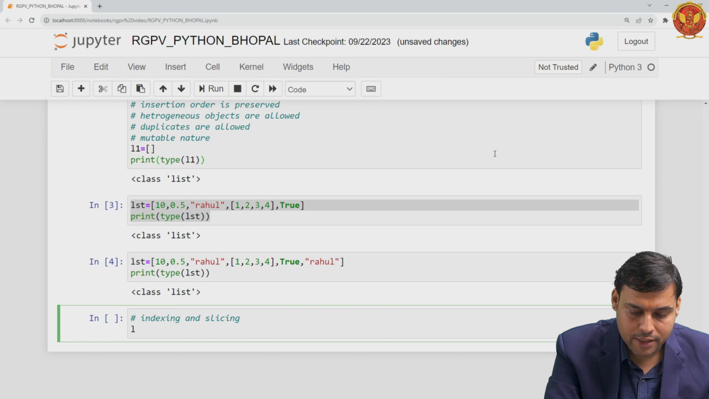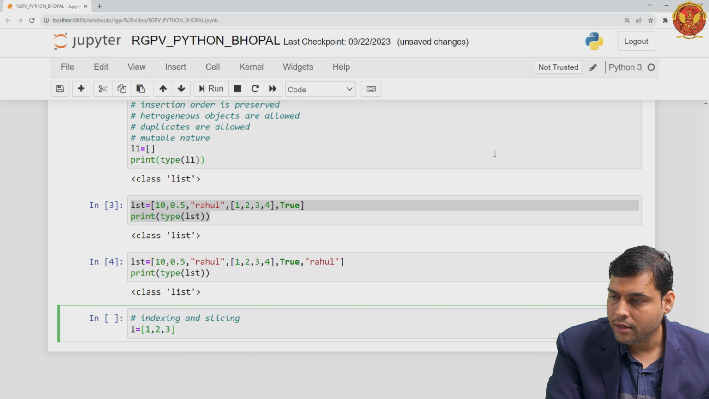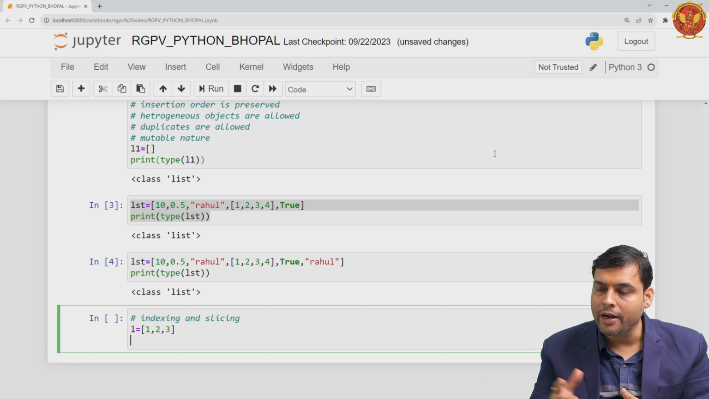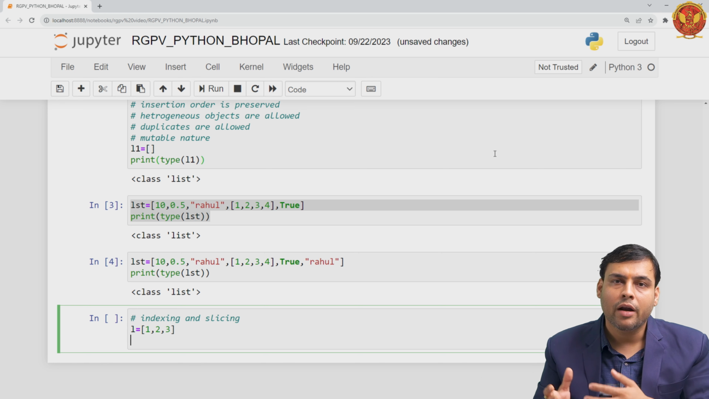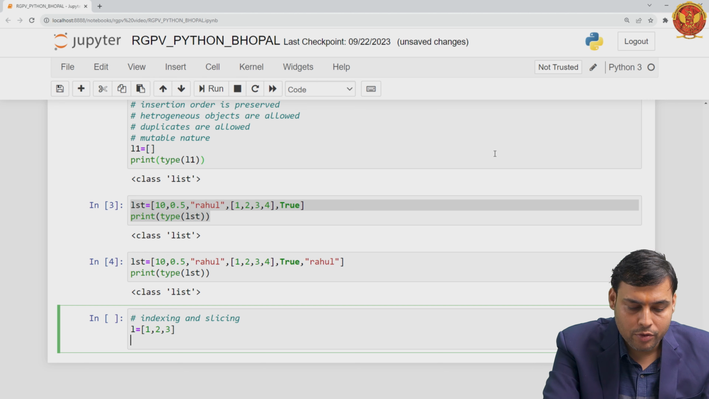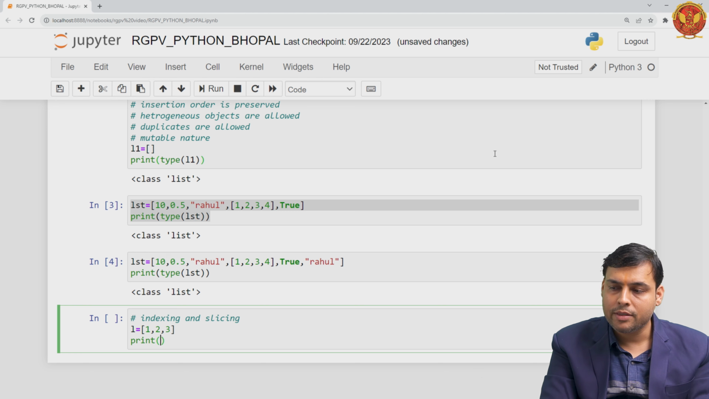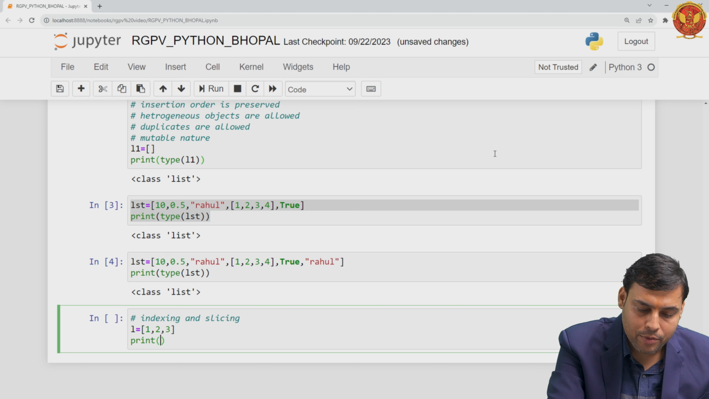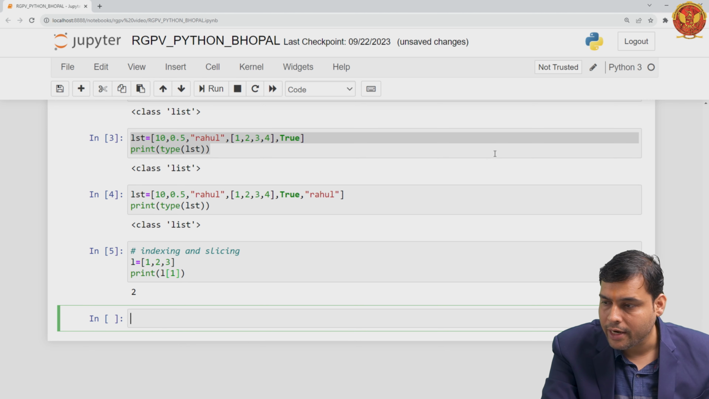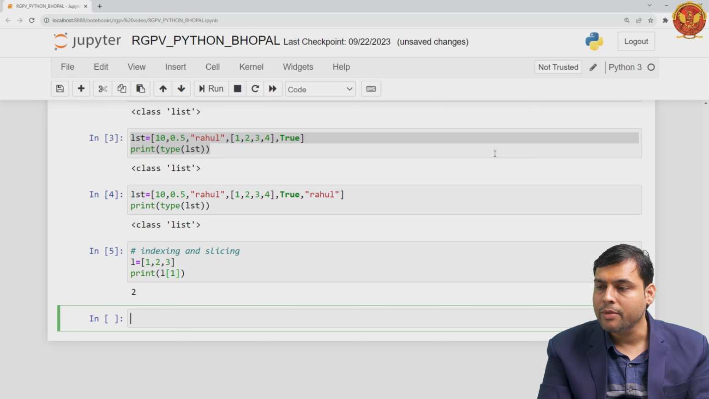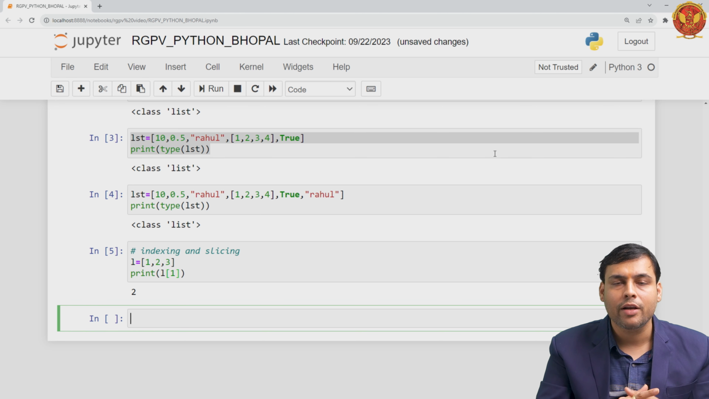Suppose you have a list containing the values 1, 2, and 3. And what is indexing? By the index of this list, I can access any data of this list. Suppose I want to print the 2 value of this list. How will I access it? I have to write L1[1]. So when you write this, you will get the value 2. What does it mean? I have accessed the second value of this list by its index, that is 1.